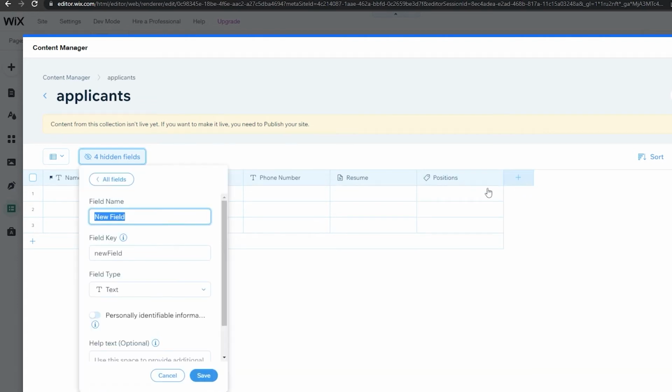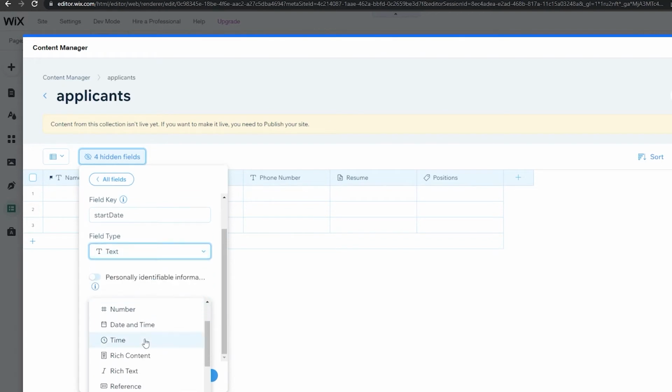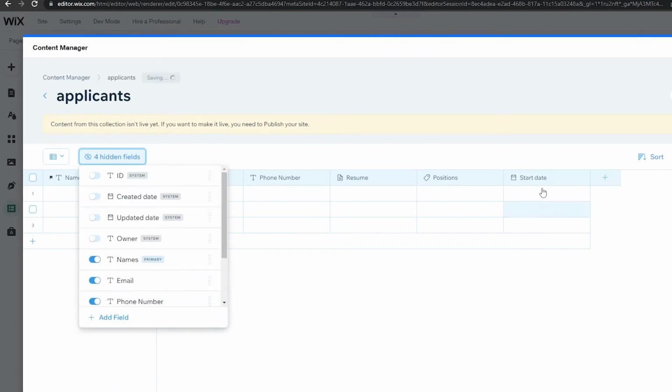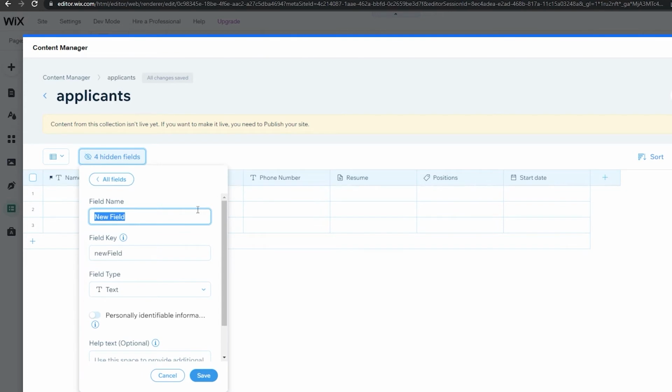And the next thing that we can do is we can add a starting date, or when they will be available to start at work. So we'll just call it start date. And then for this one, we'll change the field type to date and time. We'll click on save.